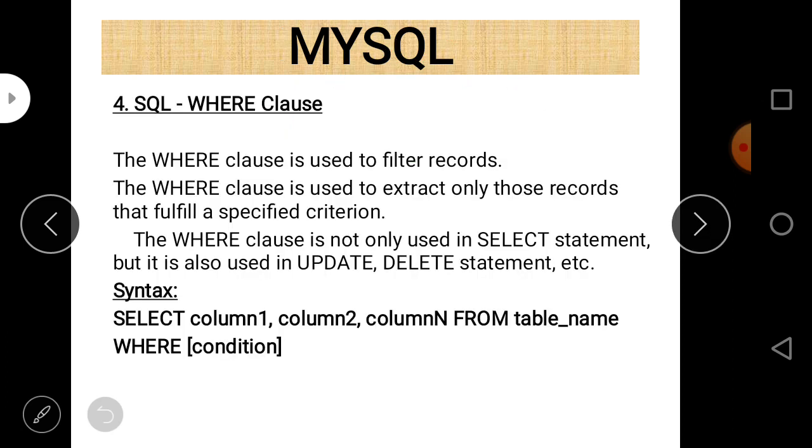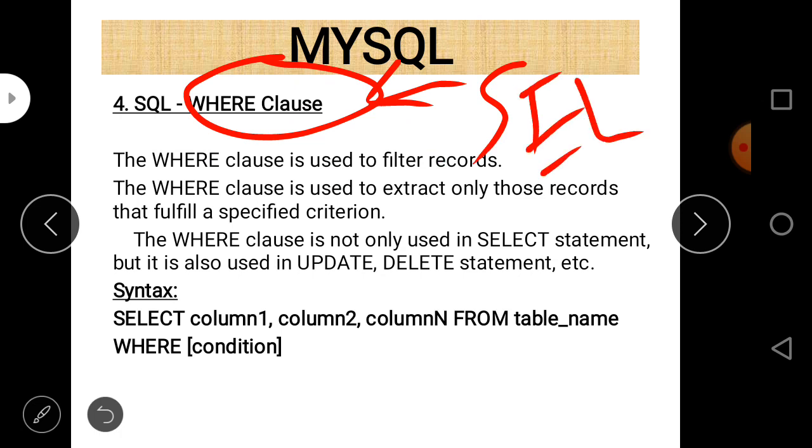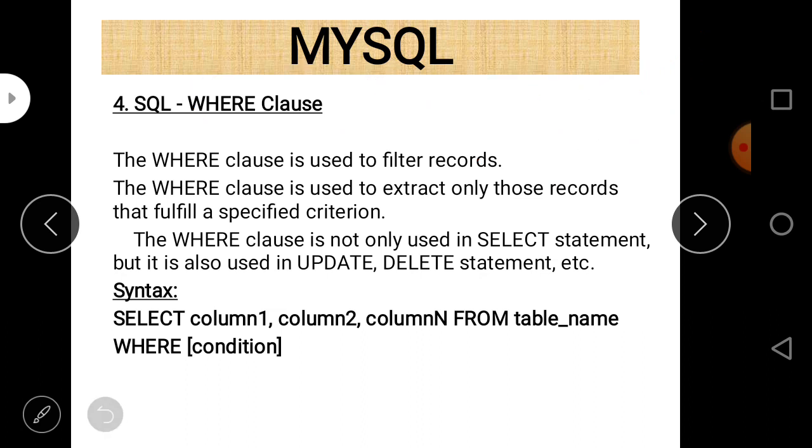And there is another clause called the where clause, which is used with the select statement. Here we can easily see that if we want to select only one column, it is also possible. Just mention that column name and you can see the data regarding that column. If you want to see the data from two columns, that is also possible. And if you want to see the data from all columns, then just write the star sign, and you can easily see the complete data.